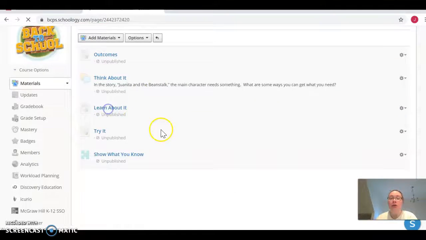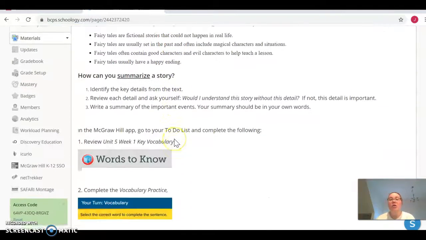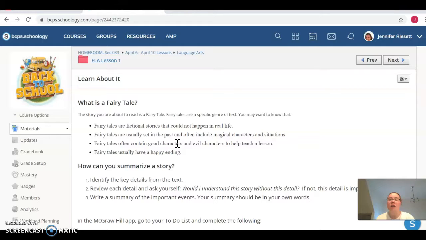Then you have a learn about it. This is where you are going to learn about the story. So it tells you what a fairy tale is.